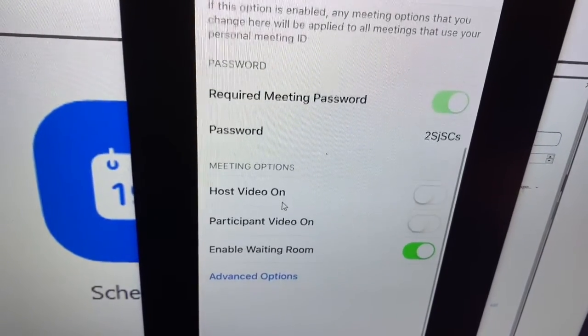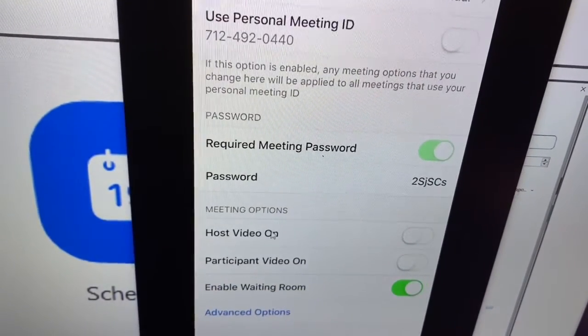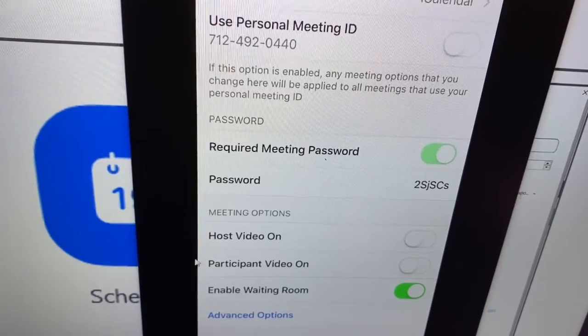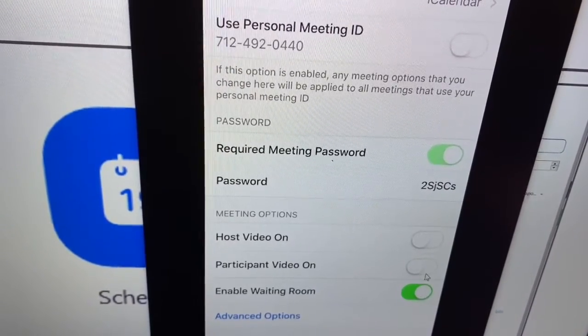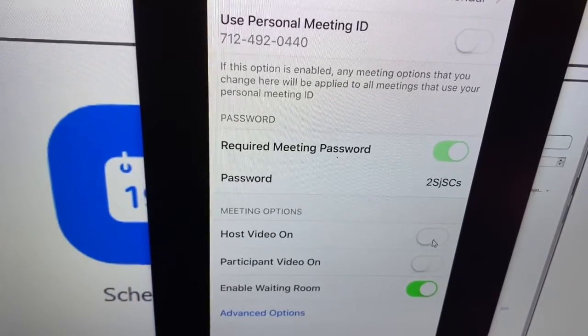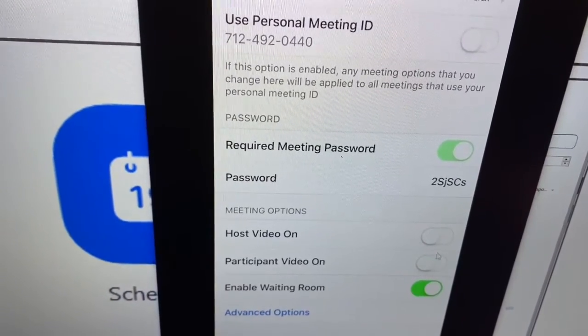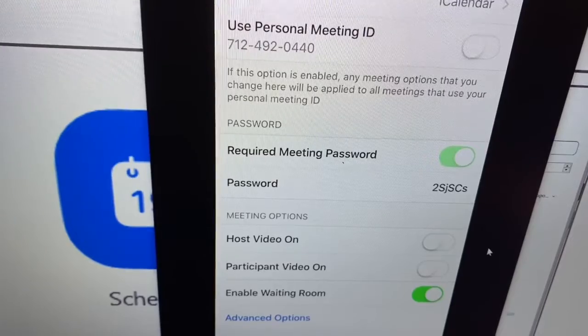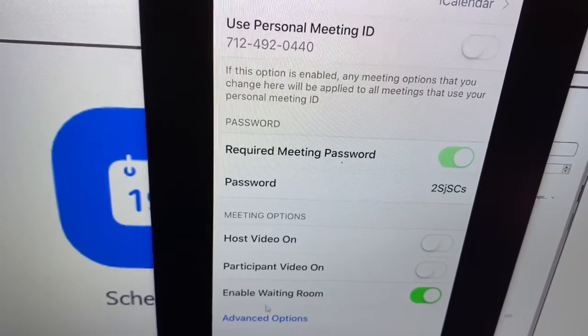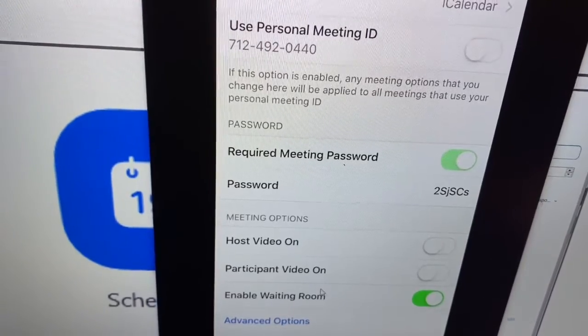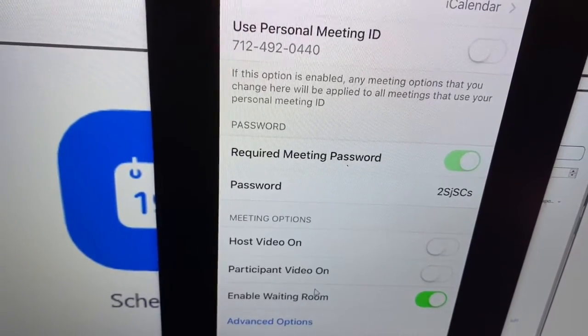You can see below, same thing, the meeting options also have the host video on or not, or the participant video on. It's also an on-off switch. So if you turn it on, it means your video will be on when you enter the class. If you turn it off, then the class will not be able to see your face immediately. Okay? And there's also this one called enable waiting room, which I mentioned just now. Make sure that it's switched on.